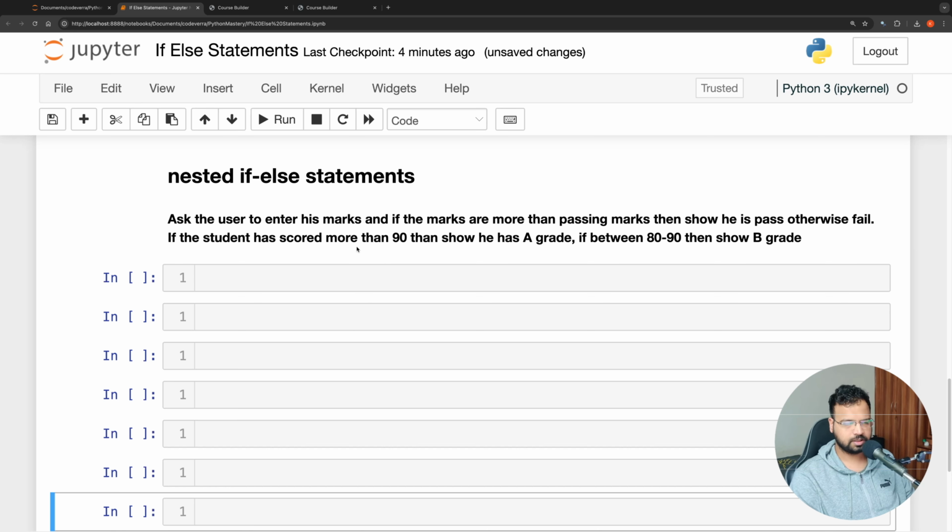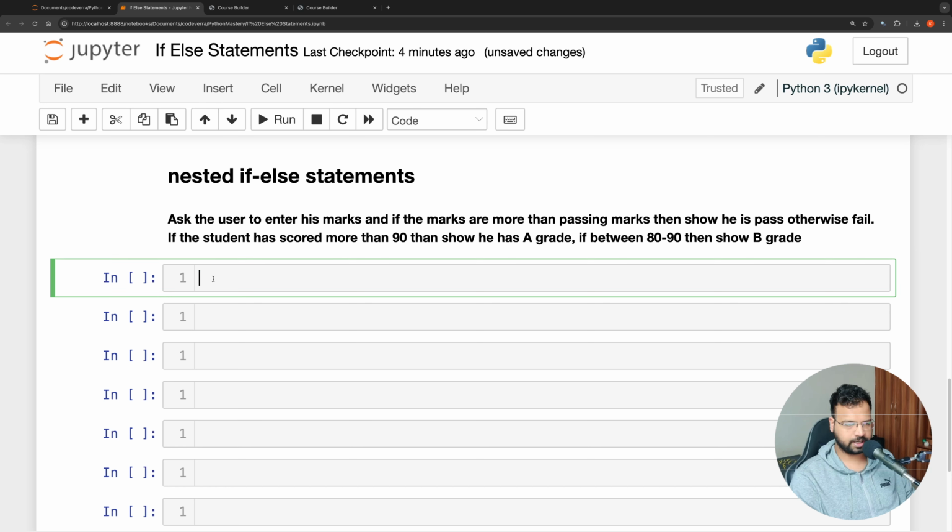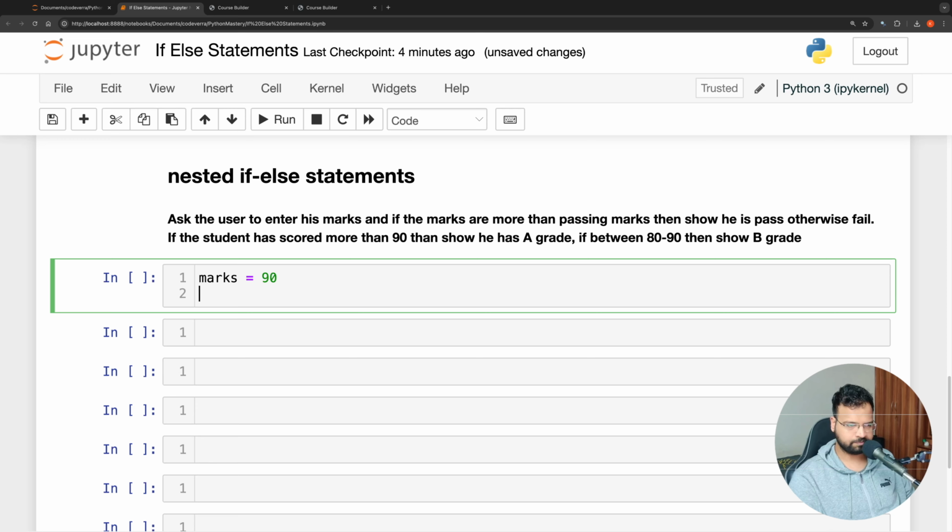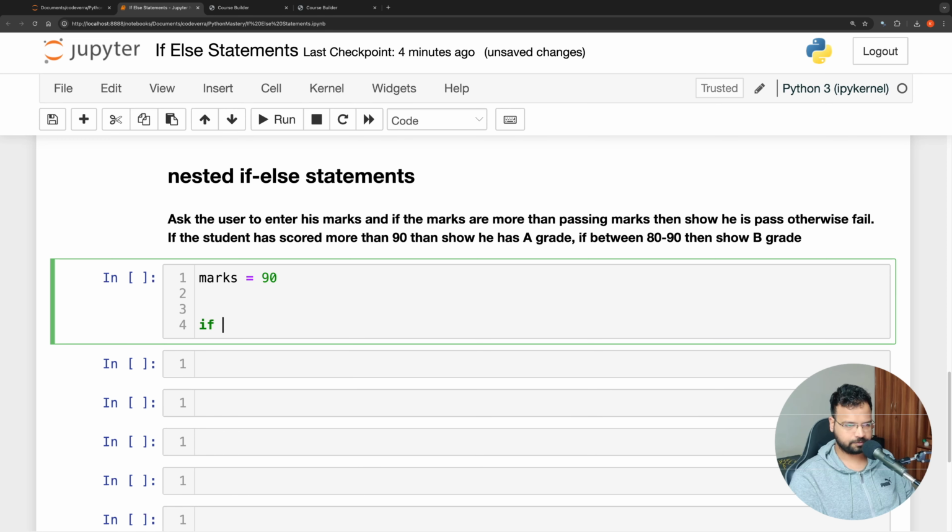Okay, so this is including multiple conditions. So let us try and see what we are going to do. We are going to ask for marks. Let us say marks is 90, and then we are going to check if marks is greater than passing marks. Then what do we want to do?